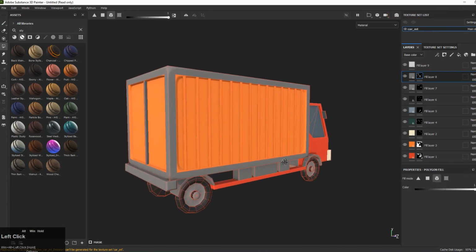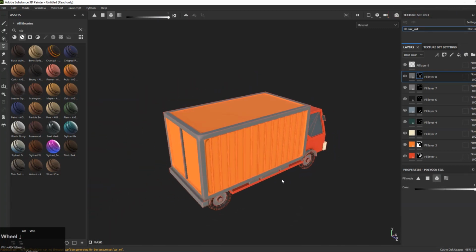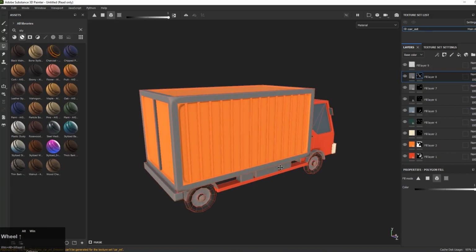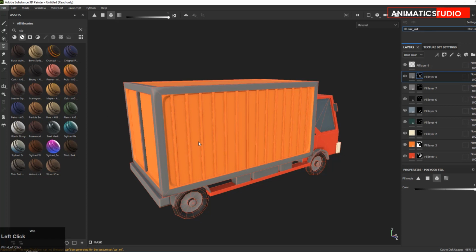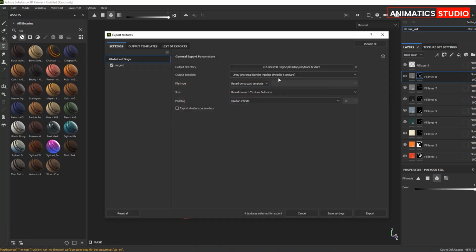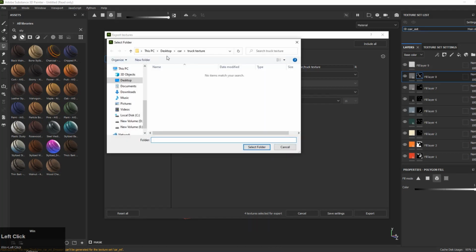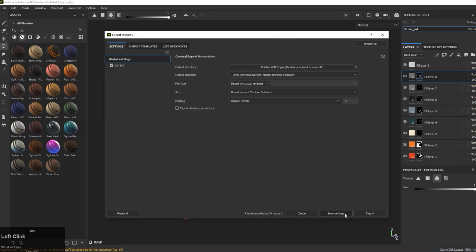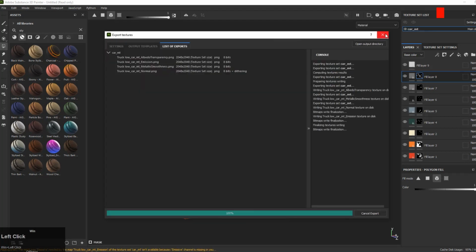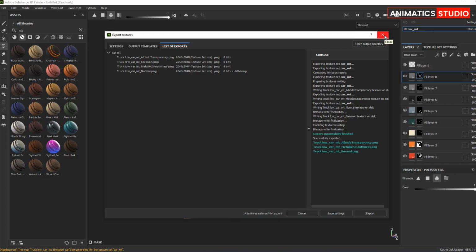Now I'm going to export textures, and for that go up here to File, and here is Export Textures. It's going to bring up a panel for exporting textures. We have to select the folder to save our file, and here I'm going to hit export, and this will start exporting, and here it's done.